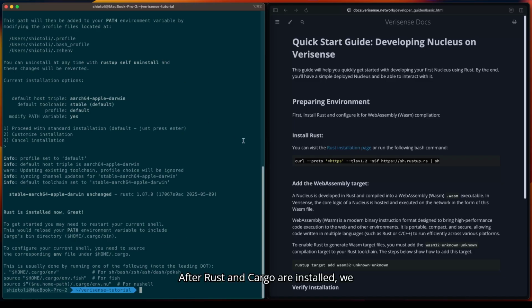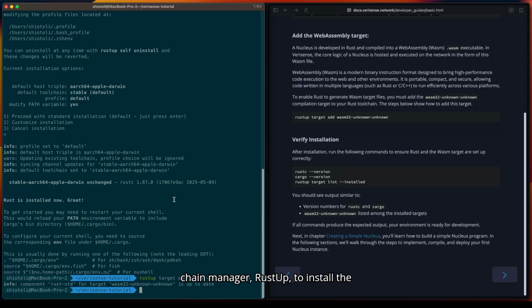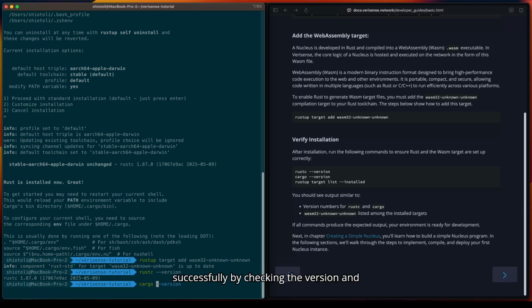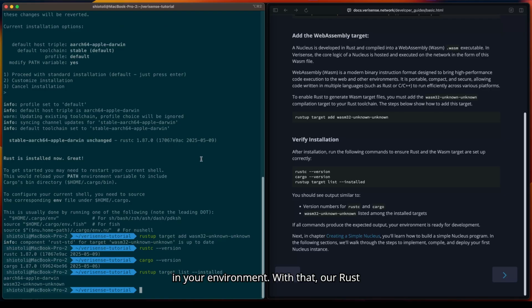After Rust and Cargo are installed, we need to configure the WebAssembly build target, since our Nucleus will eventually be compiled to a WASM module. To do this, we use Rust's built-in toolchain manager, RustUp, to install the required target for WebAssembly development. Once installed, you can verify that the target was added successfully by checking the version and using the command to list installed targets. If everything is set up correctly, you should see that the wasm32-unknown-unknown target is now available in your environment. With that, our Rust environment is fully prepared for building the Nucleus.